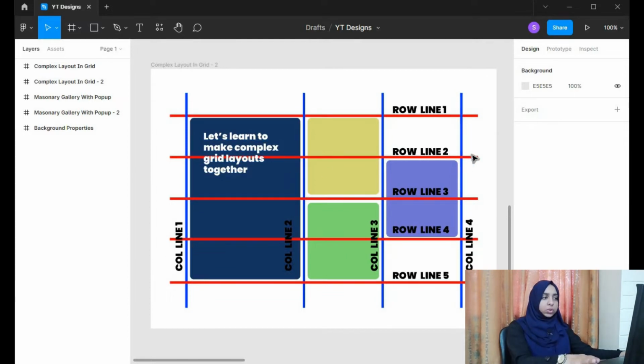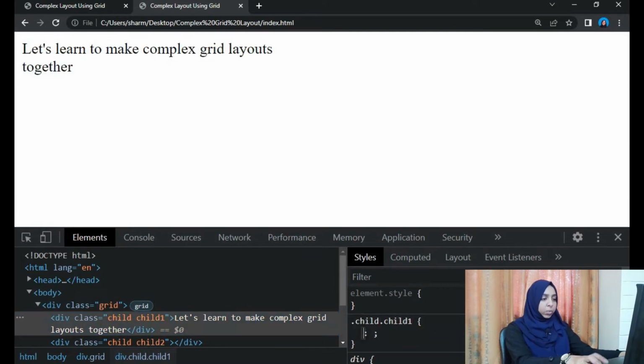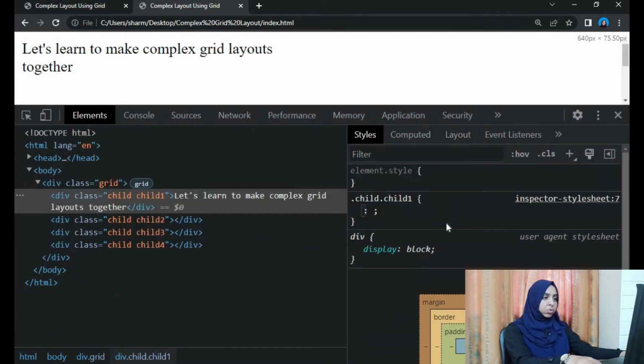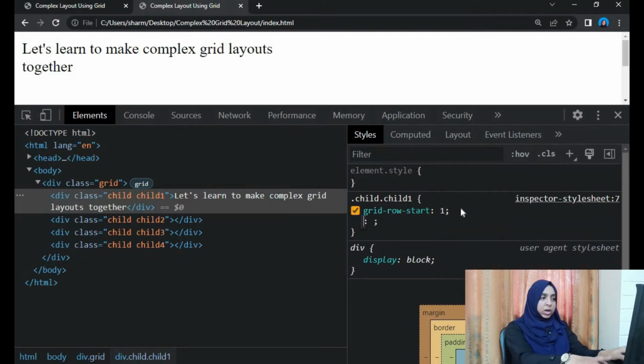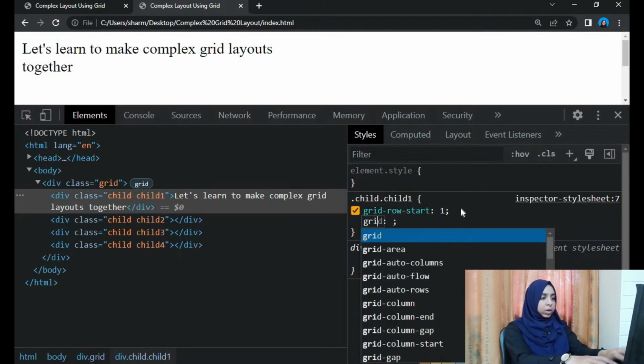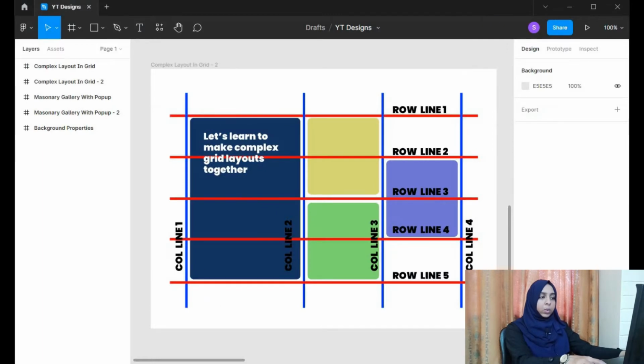Alright, so we did our first step, that was defining rows and columns. Now the second step is we have to see to which element do we have to span in how many rows and how many columns. Alright, so for that we will start with our first element here. So this is our child 1. So to our child 1, we want it to grid row start, we want it to start from 1, okay, and we want it to end grid row end, we want it to end till the last row, right? Start from 1 and end till 5.